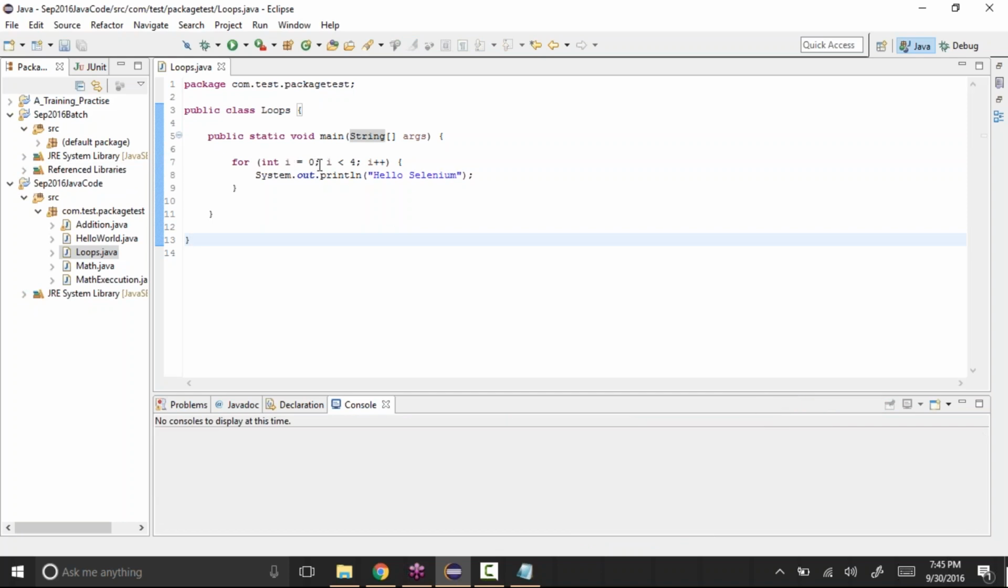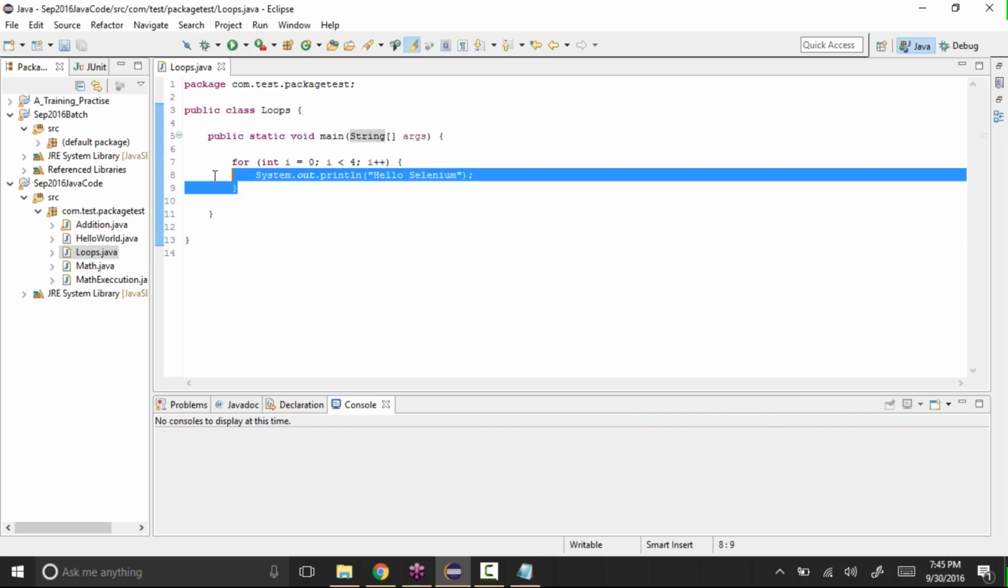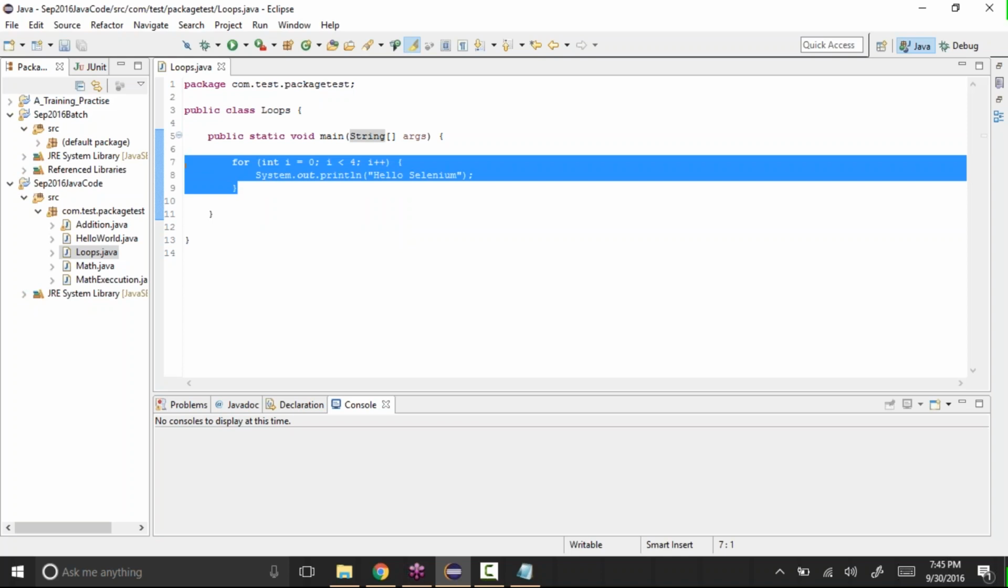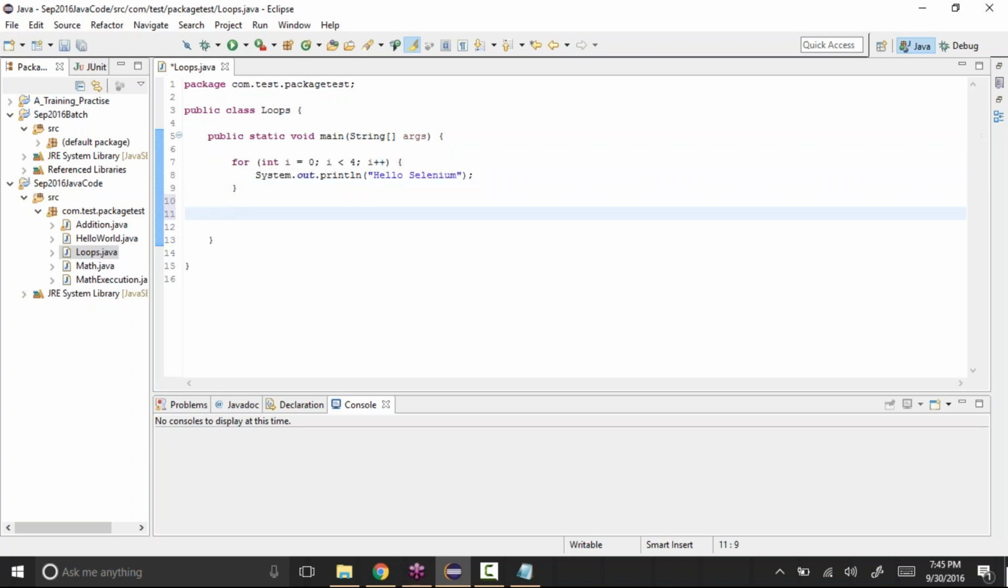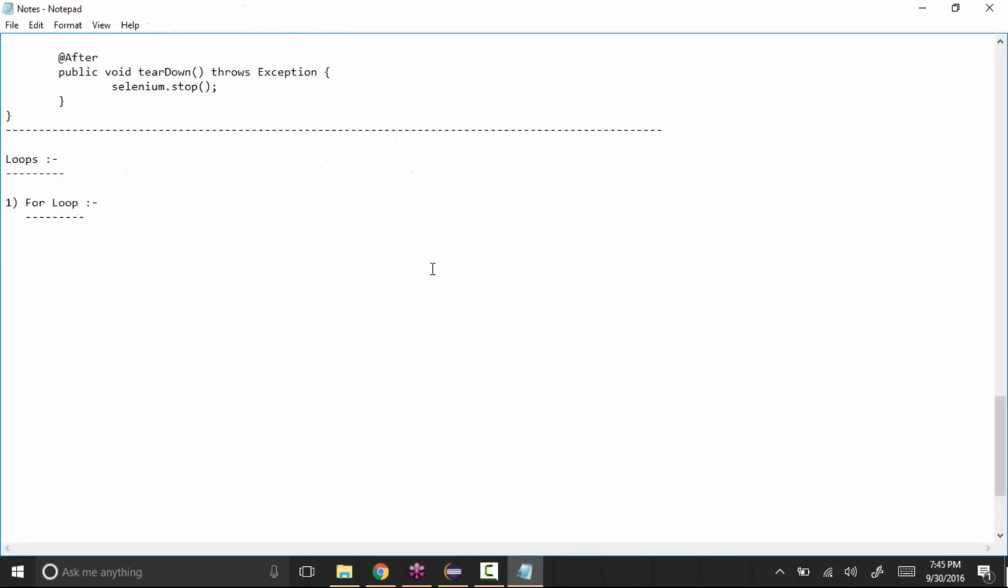And this is the for loop. Based on the condition, you can execute that code any number of times. So you don't need to copy it. Instead, you can write the code like this and execute it multiple times. Okay, that's a for loop. In the same way, there are different loops. The next loop that we'll see is the if loop.